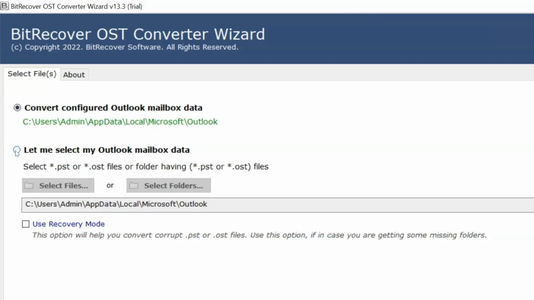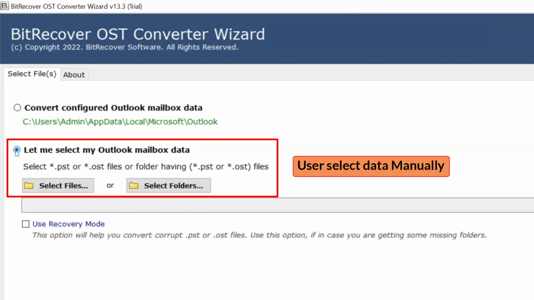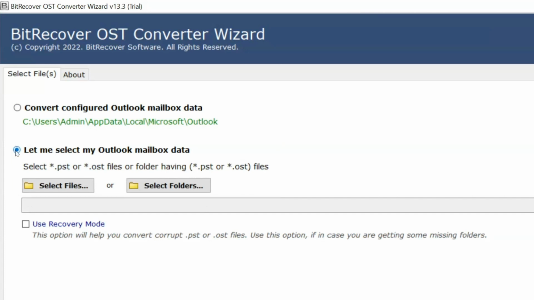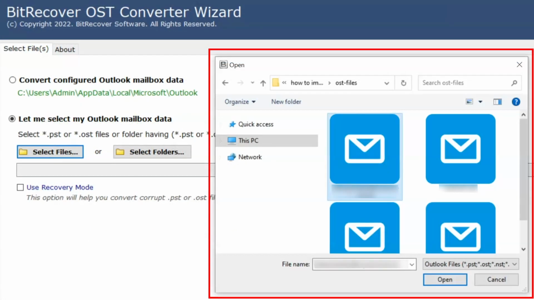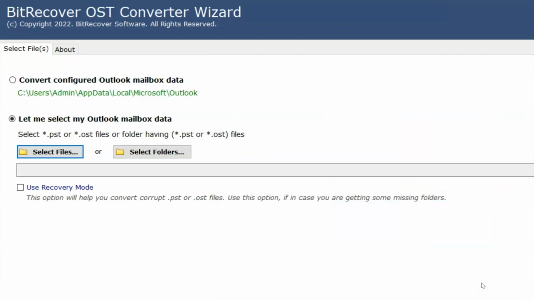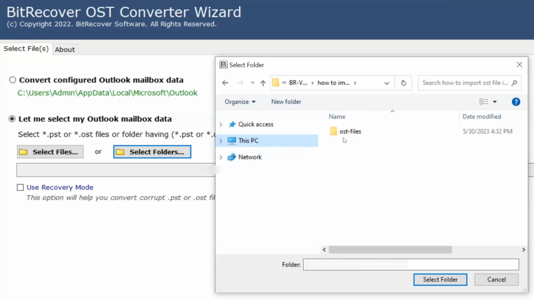And the rest option is, let me select my Outlook mailbox data. Select this option when the user wants to select data manually. This option has two more options to import the data. To select the files, click on the Select File button. And to select the folder, click on the Select Folder button.